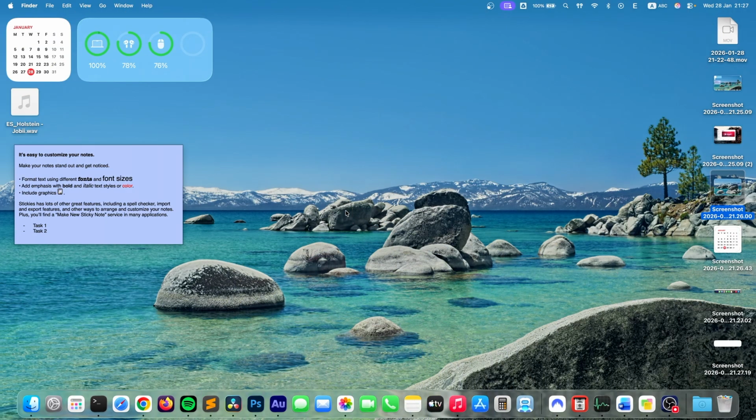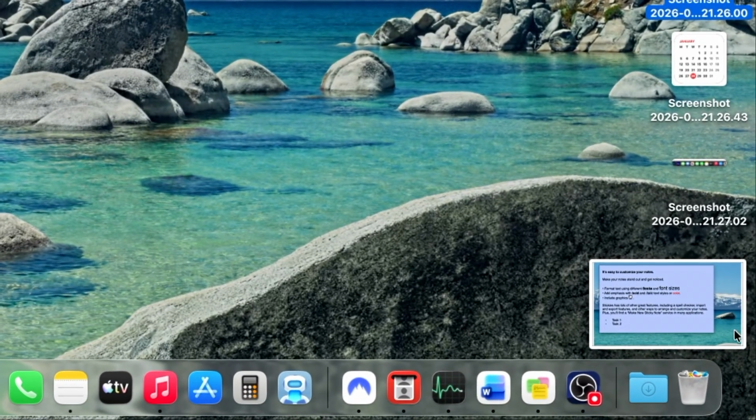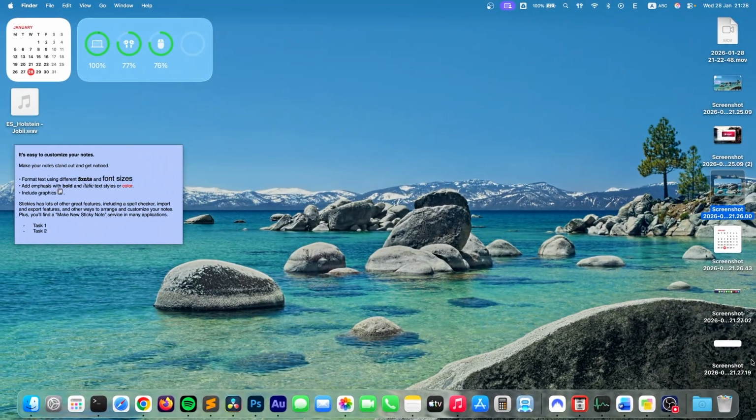Now let's move on to some cool bonus features. First, whenever you take a screenshot, a thumbnail pops up in the bottom right corner. You can just swipe it to the right with your mouse or trackpad to save it instantly. No waiting required.